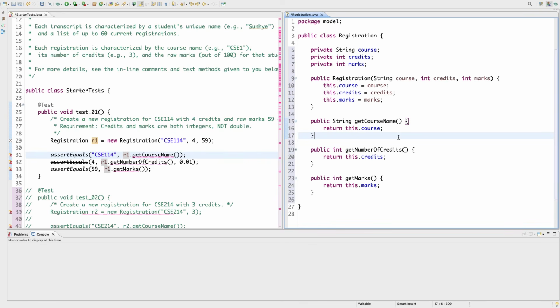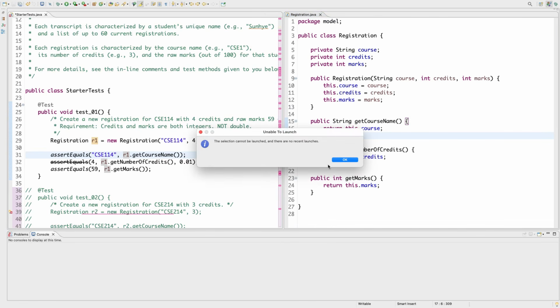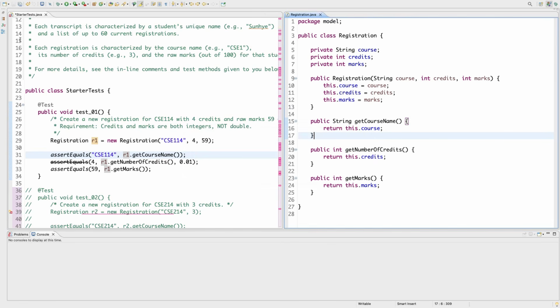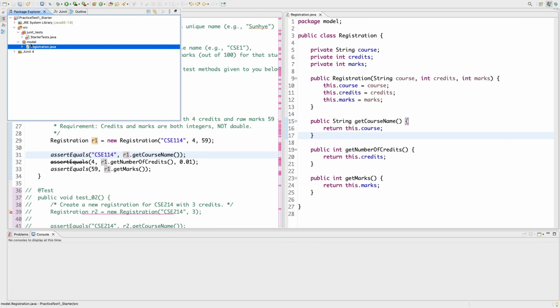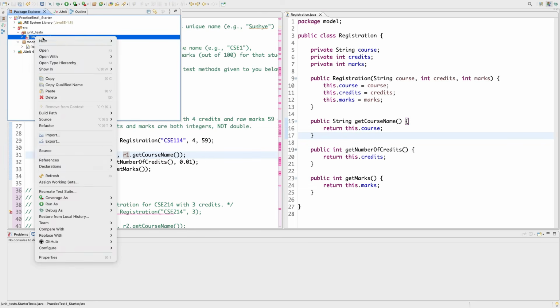Okay, so now the compilation errors are gone. We have the implementation done. This is just like the basic getters and the basic constructor. So now we can run the test case and should be able to pass it. Okay, I need to select specifically that test case, right-click, and then go to Run as JUnit test.